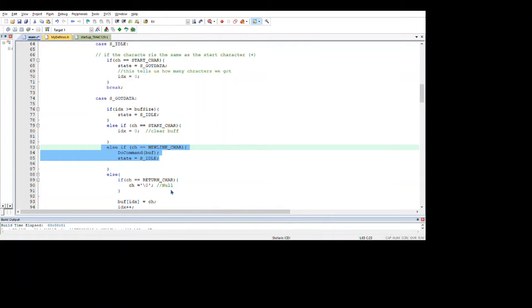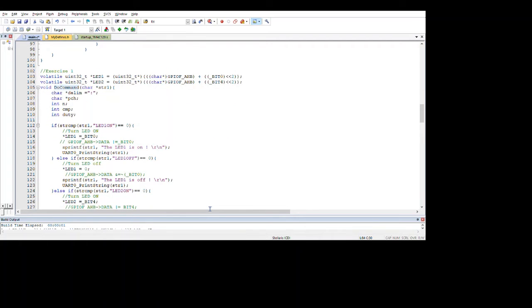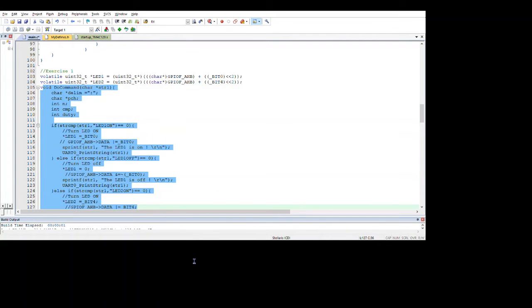The do command function, I will talk about in a little bit. Or actually, let's do that right now. Let's talk about the do command. The do command is essentially the command that we're going to establish, or that's going to happen, right?